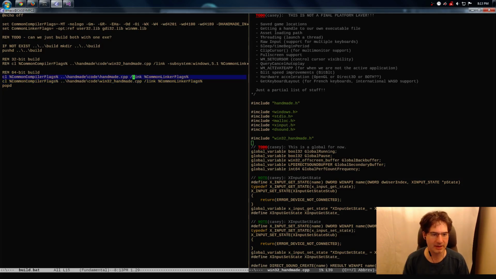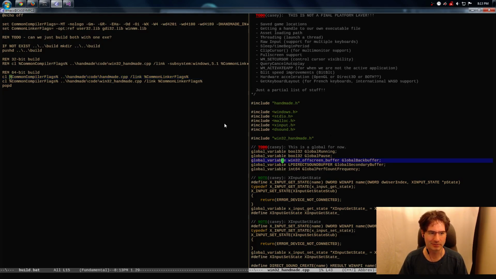So then all I need to do in my build.bat, and there's a couple other things we're going to have to do here, but basically all I have to do in my build.bat is figure out what to pass to this CL thing to build one of these DLLs, one of those DLLs that we were loading before.